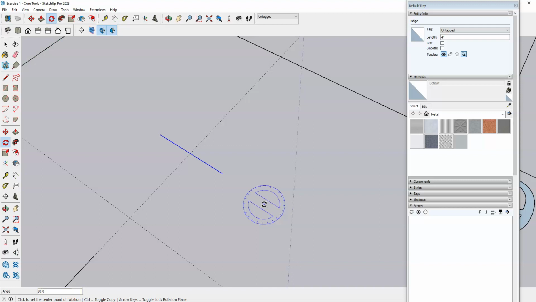So degrees, just like inches, you don't need to specify the units. SketchUp just already knows that it's an angle whenever you're using the rotate tool.